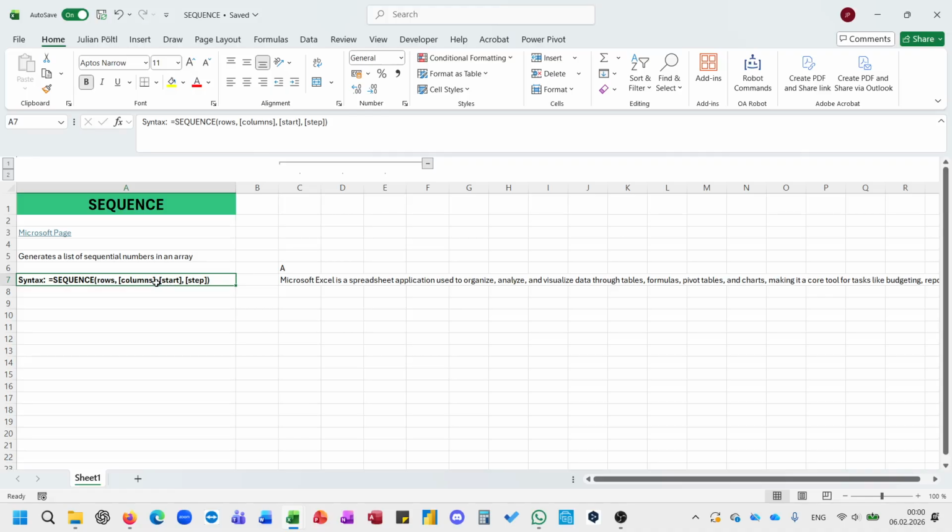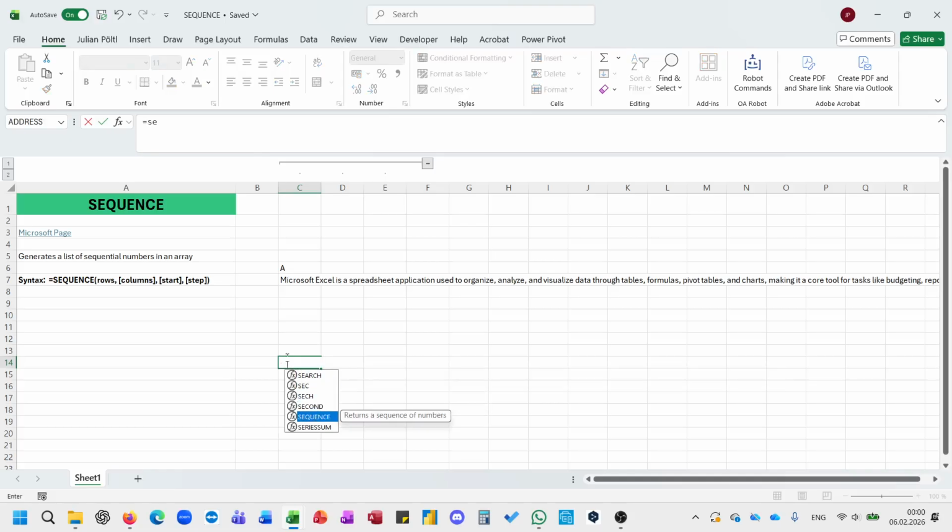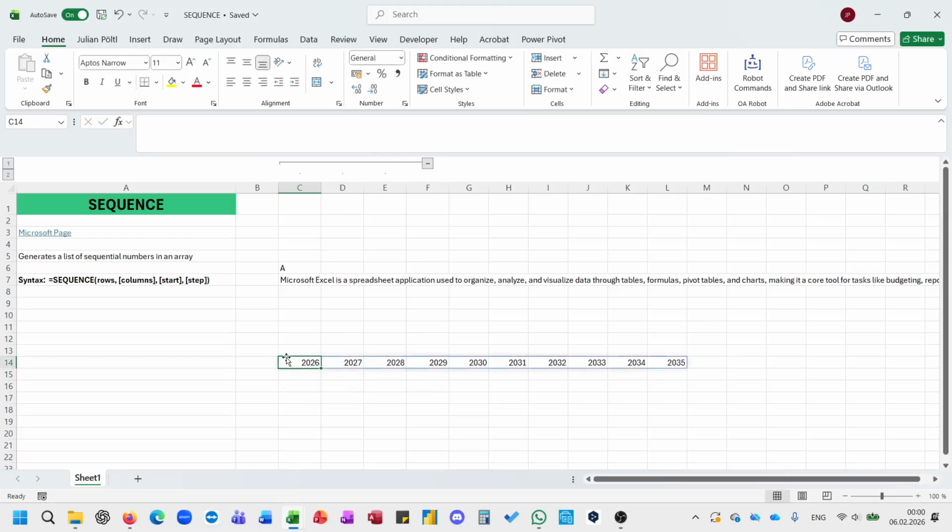Think of, you want to have a dynamic header of years for a financial model or something else. So year sequence 10 years starting from 2026, and you have here your years in a dynamic way.